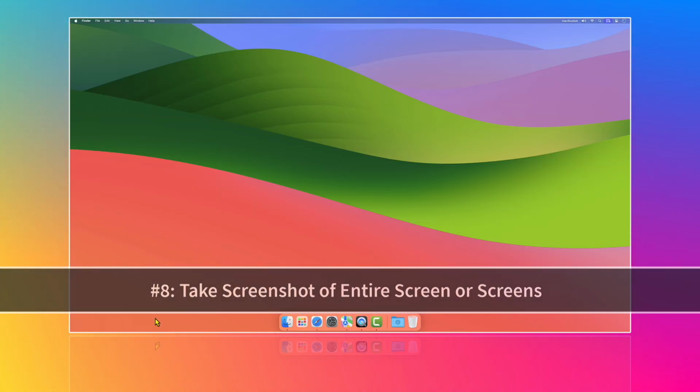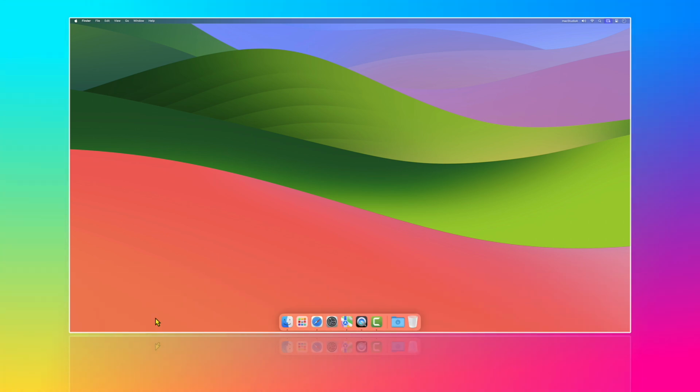Number 8. Take screenshot of entire screen or screens if you have more than one monitor by pressing Shift Command 3.